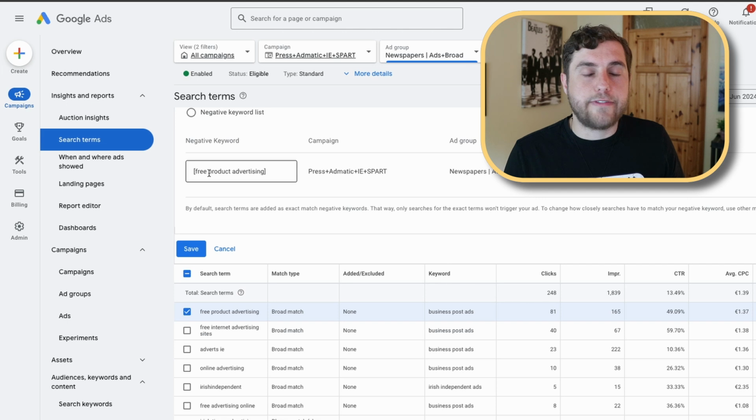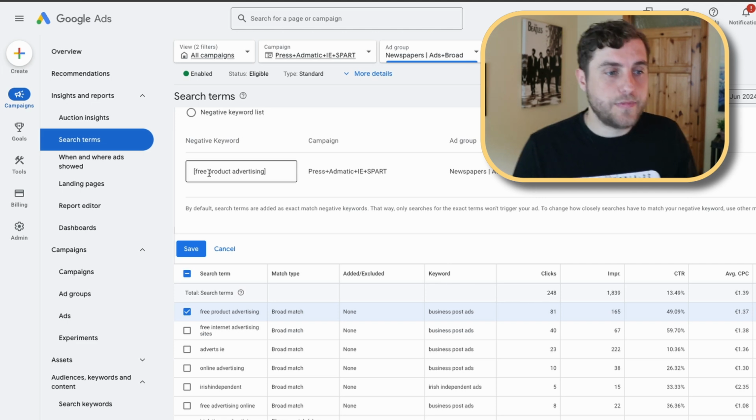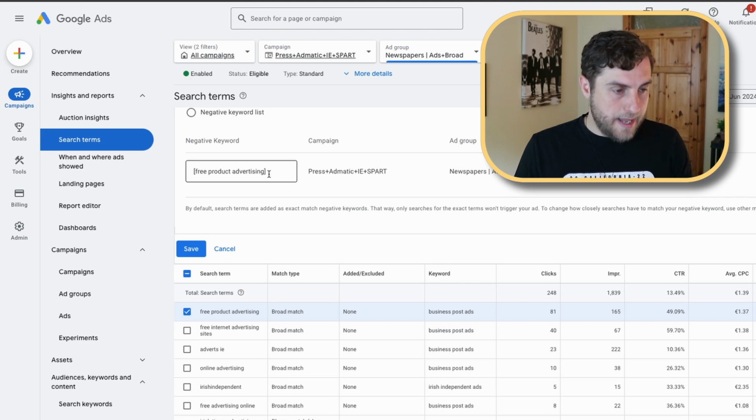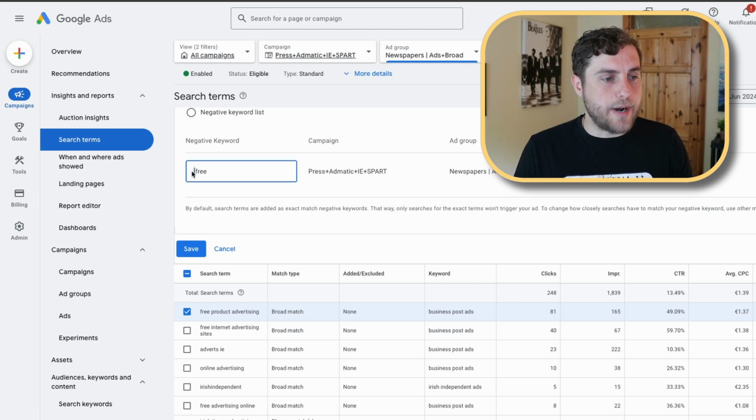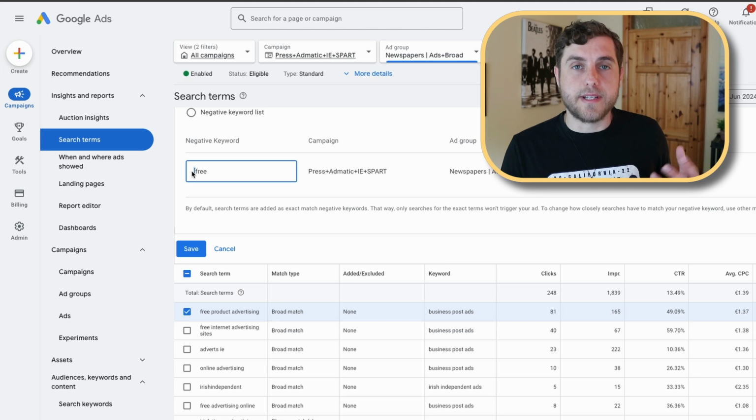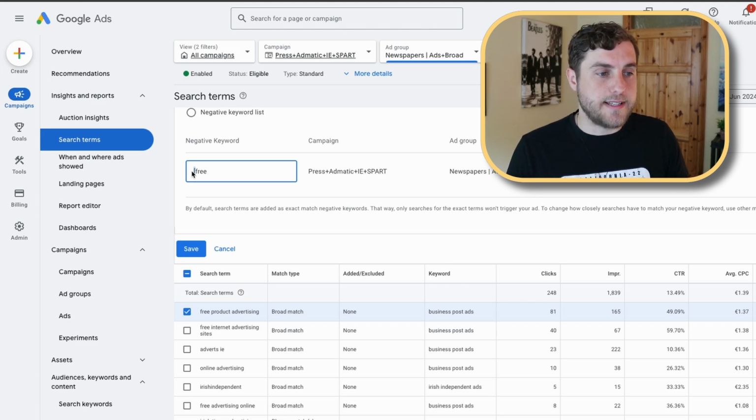So I think the word free is what we need to exclude. So what we can do here is we just remove all of this, and instead of square brackets, we're going to use inverted commas. This will make it a phrase match.